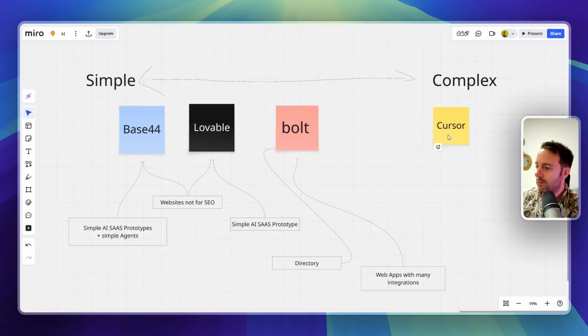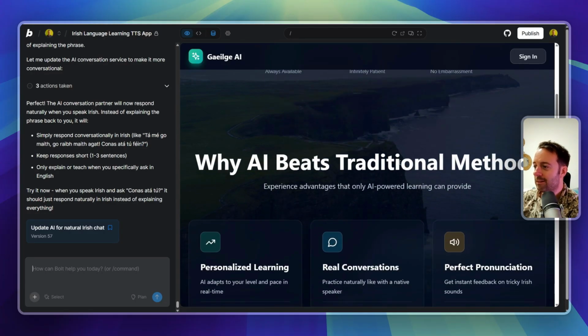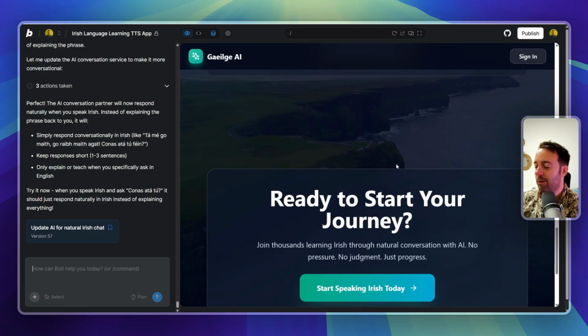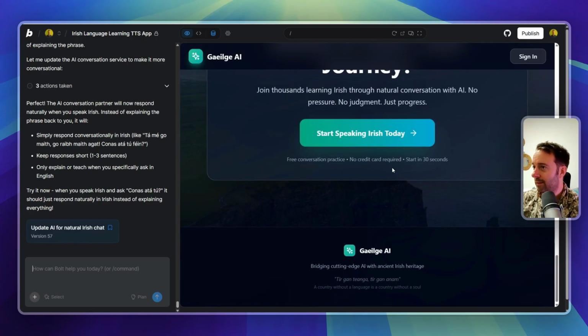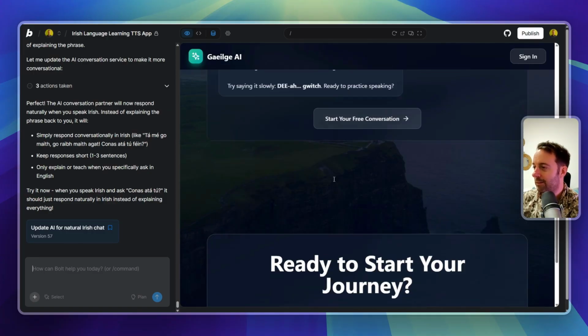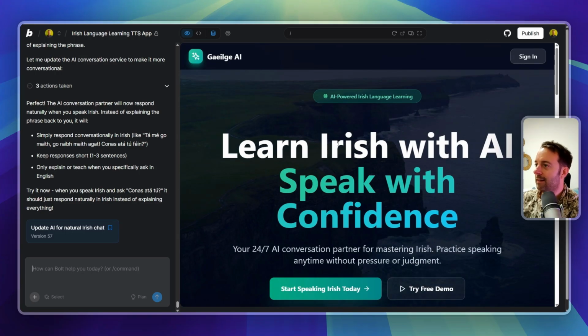I probably wouldn't use Cursor for this one, actually, because the design is a little bit harder to get right. I made an app in Bolt, I'll show you now, a nice little language learning app. And look at the design of this. This looks really nice, in my opinion. I've got a little demo. Now, I didn't spend a lot of time doing this, but it does look nice, right? With the background, it found the picture and stuff like that. So this is obviously just that bit better in design than Cursor.